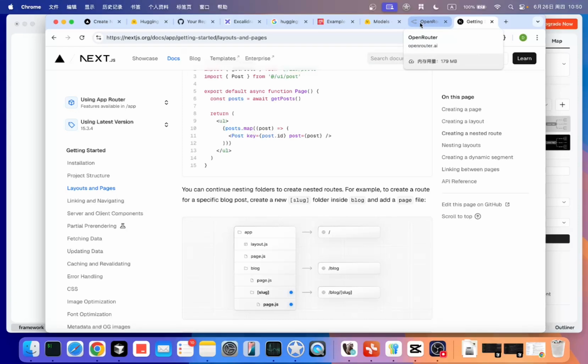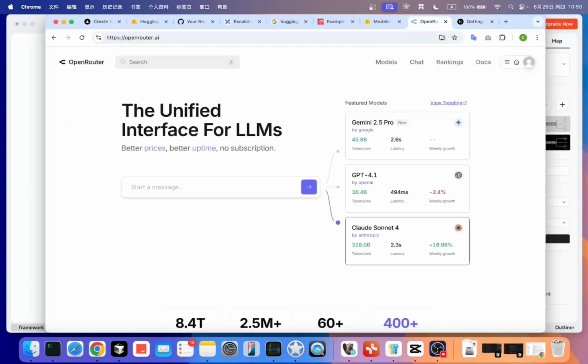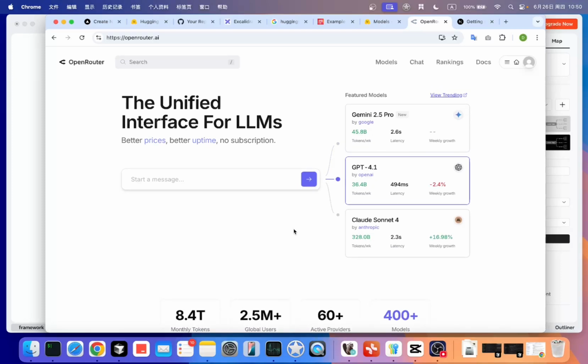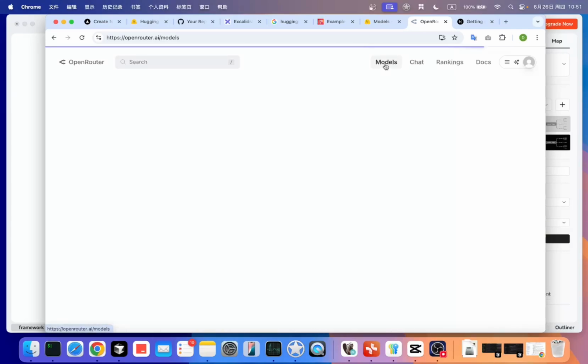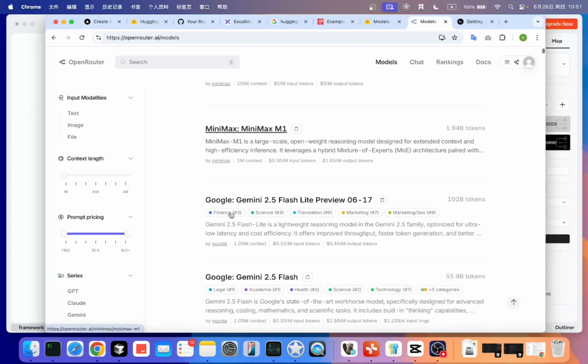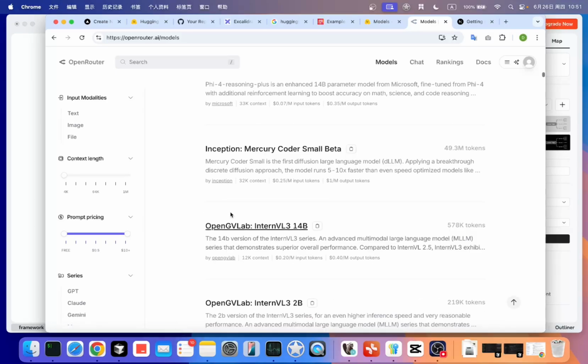Now let's look at OpenRouter, which we are using to invoke the free DeepSeek. OpenRouter is called the Unified Interface for LLMs. Basically, it allows you to invoke all these famous models like Gemini, OpenAI GPT, Claude Sonnet 4, etc. If we press the models, we can see there are so many models here, right?